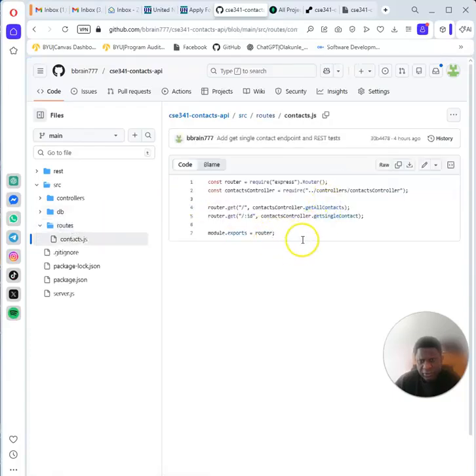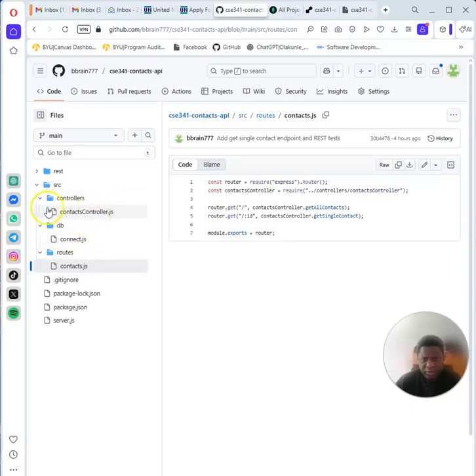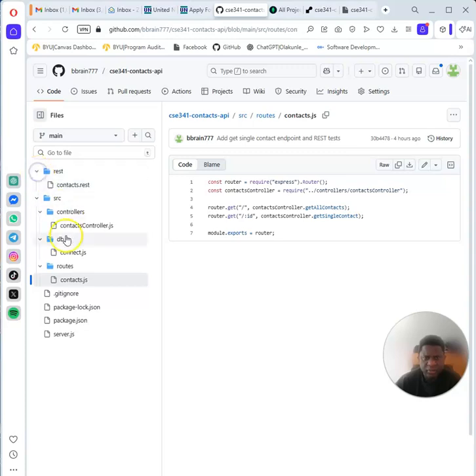This is my contact.js, and also I didn't include my .env file because sensitive credentials are stored in environment variables and are not pushed to GitHub, and that was why it's not featuring here. And also you can see my connect.js, my contactController.js, and of course my REST folder.